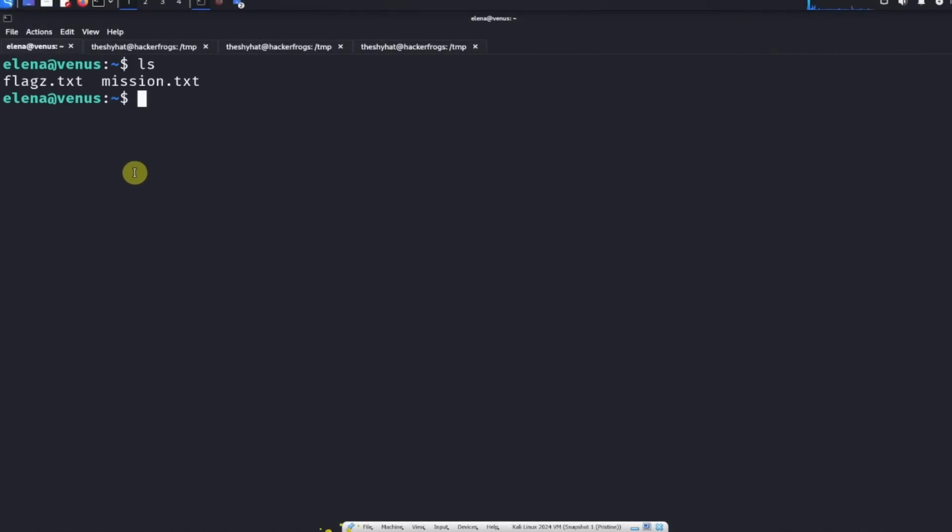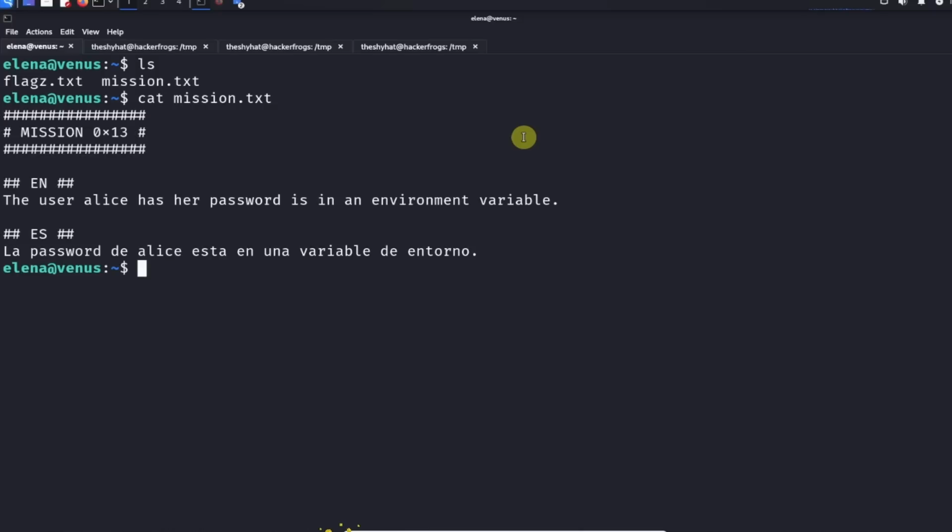Okay, so this is a guided walkthrough. The first thing we need to do is read the mission.txt file. So we're just going to do cat mission.txt, and this is mission number 13. It says here that the user Alice has left her password in an environment variable.